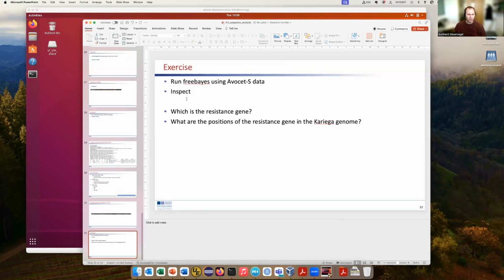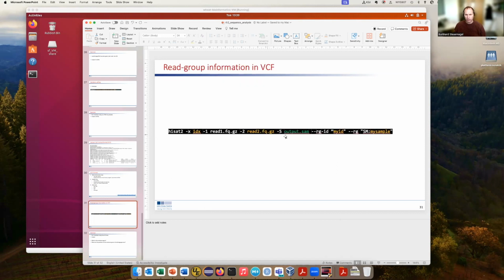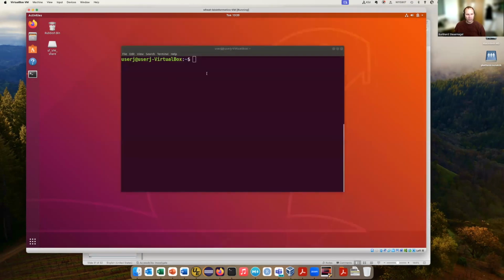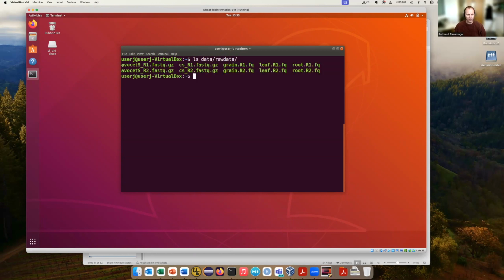What is the first thing we need to do? We run FreeBayes using the avoset data, and just for practicing, we try to add this read group here. So we need to add the flags -RGID, myID, or whatever ID we want to add, and then we actually add this read group sample. So let's run this here. And I think we have the data of avoset here, raw data. I've copied it here. If you haven't, you need to import that onto your VM now.